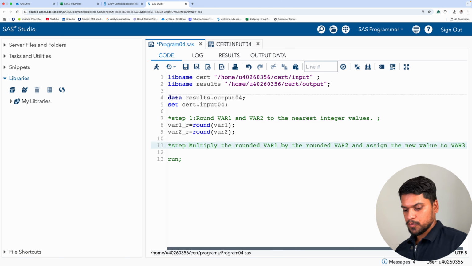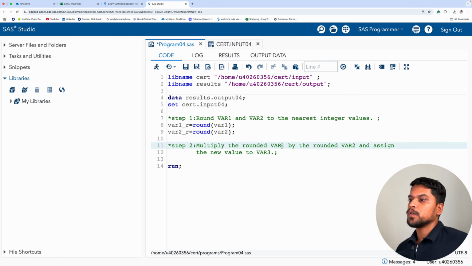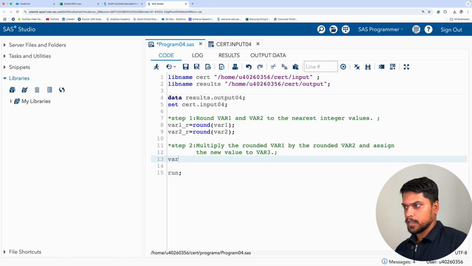Step 2. Multiply the rounded var1 by rounded var2 and assign it to new variable var3. It means you need to create a new variable var3. var3 equal to, we need to multiply var1 and var2, the rounded value. I'll use the latest variable, var1_r multiply by var2_r. Let's keep some spaces. It looks good. So this is the solution for the second step of the question.